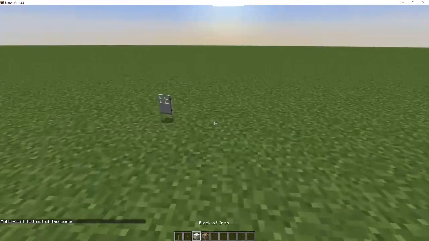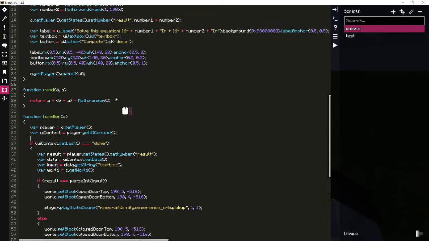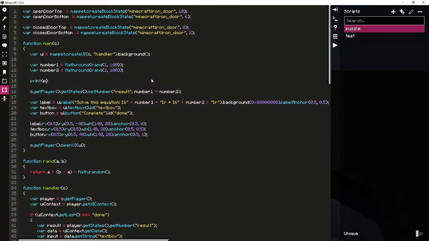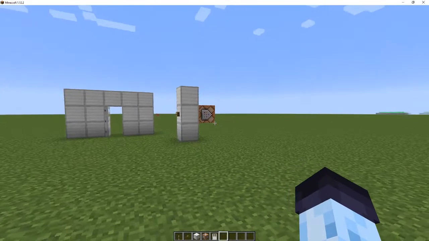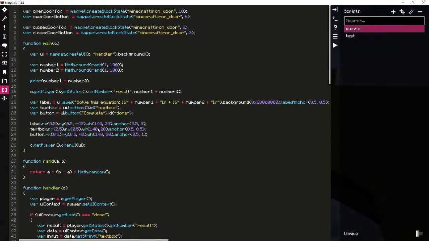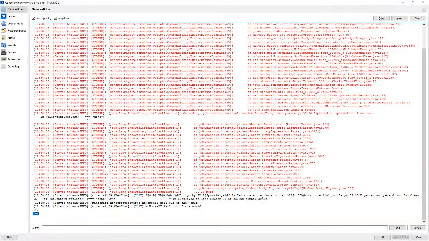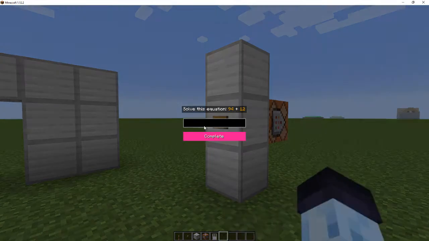So what you can always do is, for example, print number 1 plus number 2. If you launch it in the script, you can see 148, right? So yeah, I can just cheat on my own puzzle. So I got another one, 108, works.